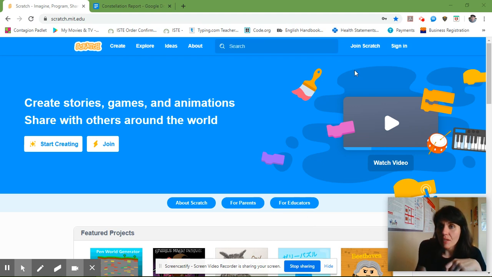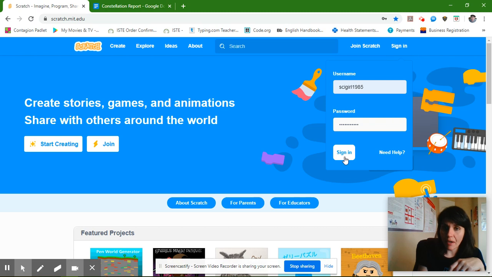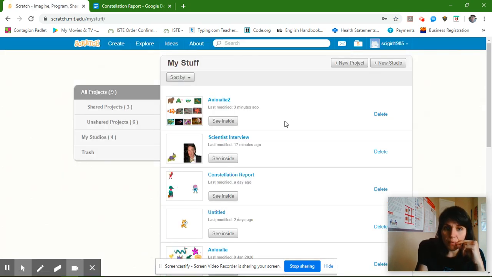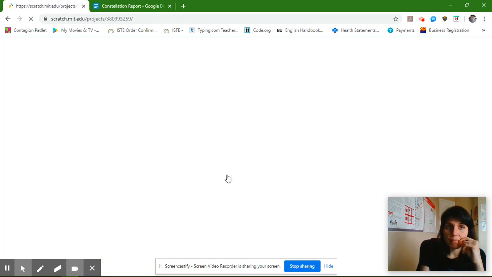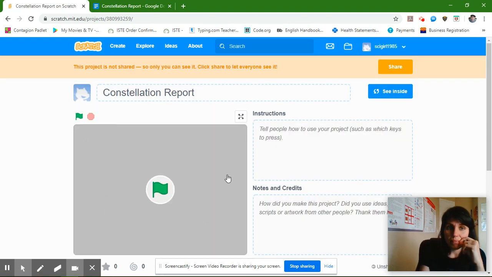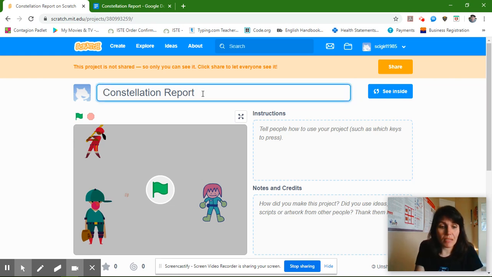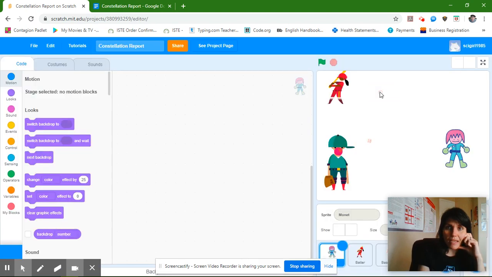So the first thing we're gonna do is go ahead and sign into our account. And we're gonna go to the file folder here that says My Stuff. And we're going to go to our Constellation report. If you haven't had a chance to name this yet, I would definitely do it. I would name it Constellation Report, and then maybe even put your initials at the end so that it's easy to tell the difference between other people's. And then you click See Inside.